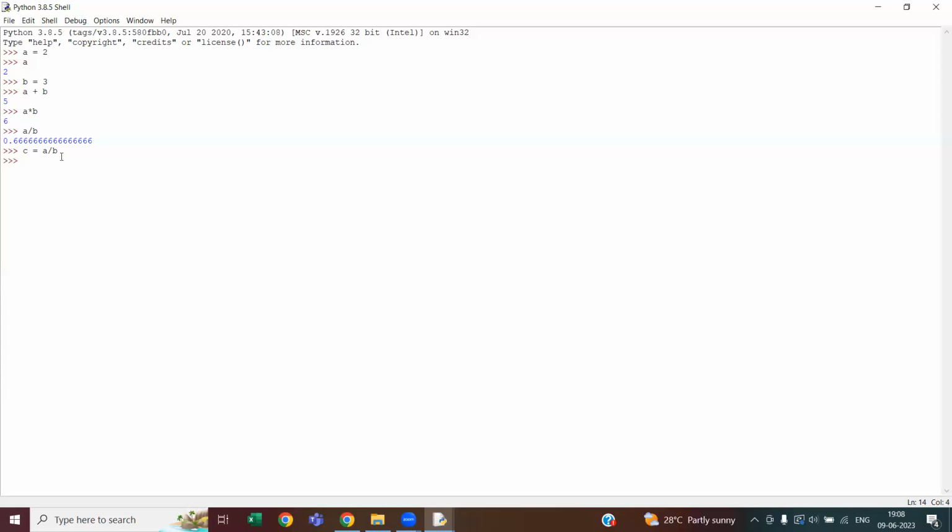So yeah, I have A by B, which I can store in C, and C over here is a float variable. All right. So similarly, I can say A minus B, and that I have stored in another variable D. So now D is minus 1, right? So D is also an integer.